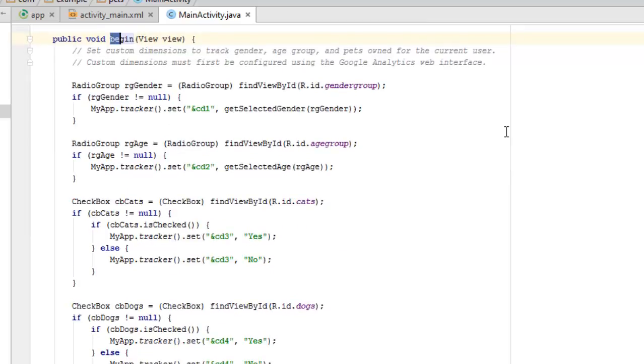What is it doing? It picks on the radio group based on gender, and also gets the ID from the gender group. If the RG gender object created is not equal to null, then my app tracker, where my app is a class, is going to call the tracker method and set CD1, get the selected gender and pass the app gender as its parameter. The same thing applies to the age, and also for the cat.